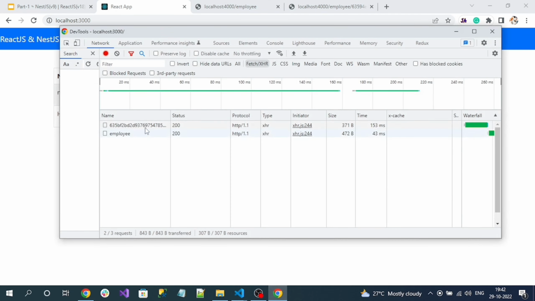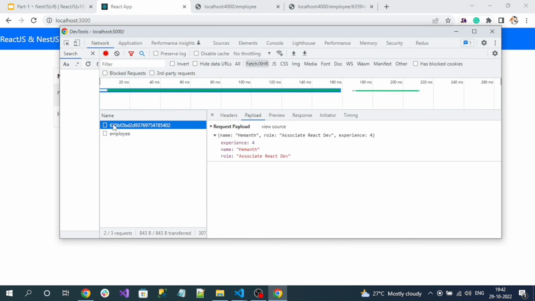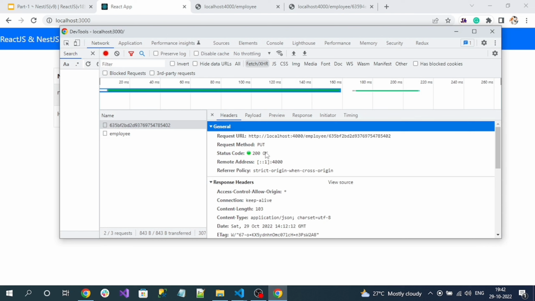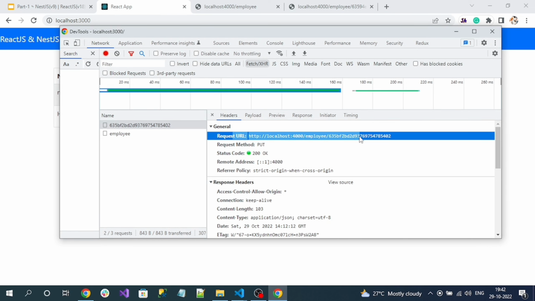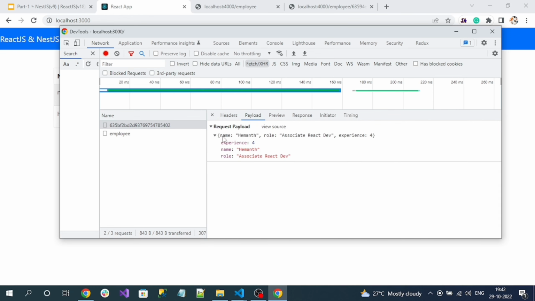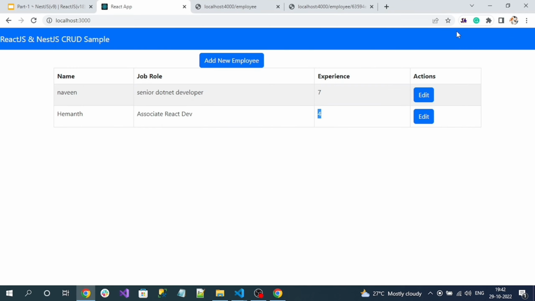And if you check the network call, see this one, put request and URL that contains the ID value. And here you can see the payload we want to update into the MongoDB. So from this we can understand update operation also successful. Next we are going to focus on the delete operation. Our final goal is to implement the delete operation.